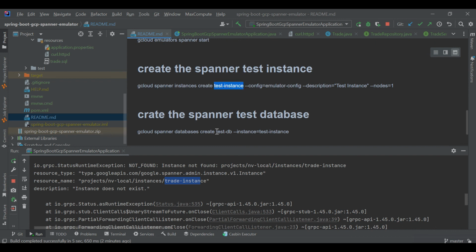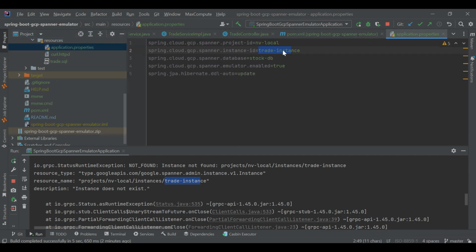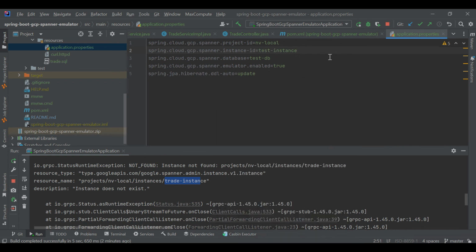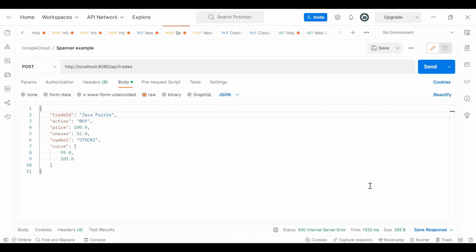So let me copy this one also, and this one also. Go to the application.properties file, and the project ID is the same, right? So firstly change this DB to test DB, and this one is our test instance. So now everything is fine. Let me rerun my application.